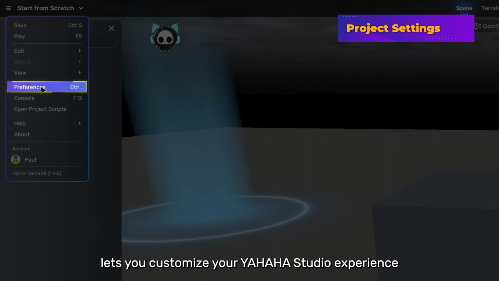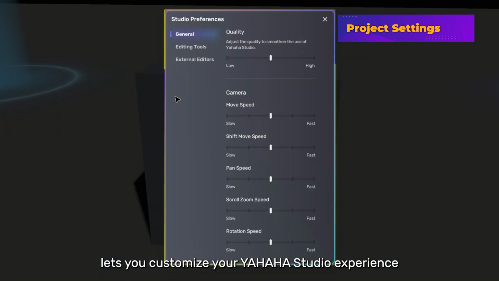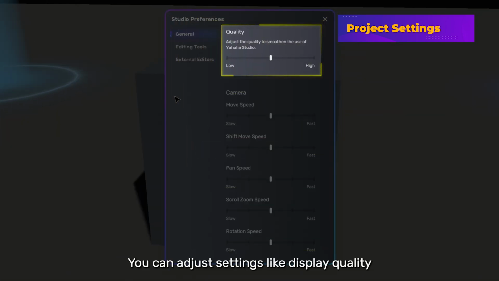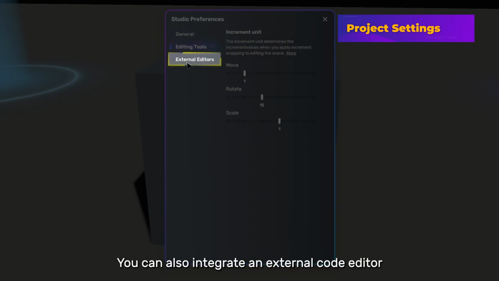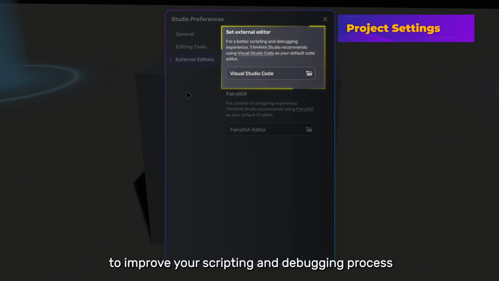The Preferences window lets you customize your YAHAHA Studio experience. You can adjust settings like display quality, camera speed, and increment snapping. You can also integrate an external code editor to improve your scripting and debugging process.